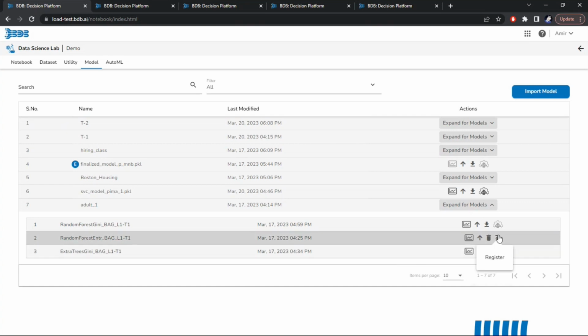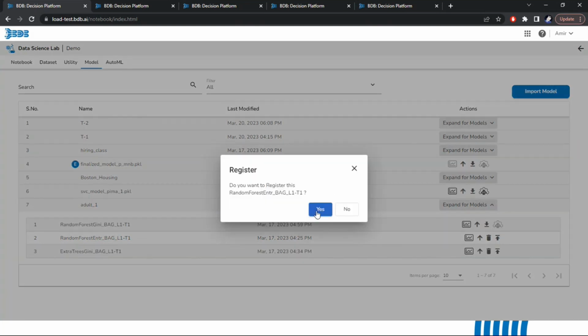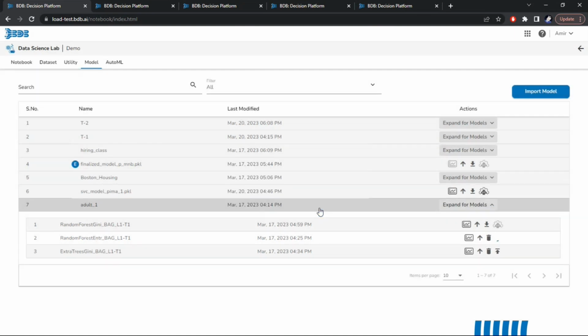You can see this icon. It says register. If you just click on it, it will ask you whether you want to register this model. You click on yes, and the model will get registered into the pipeline.